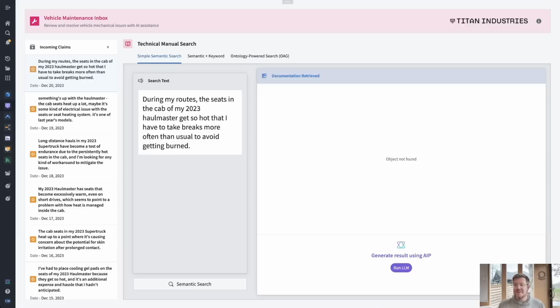So if I come in here now, this is an actual claim from a user. "During my routes, the seats in the cab of my 2023 Hallmaster get so hot that I have to take breaks more often than usual to avoid getting burned." That doesn't sound good. Let's see if we can help them out.